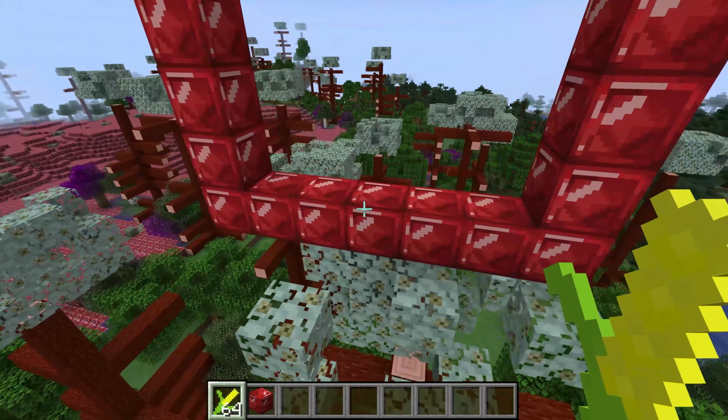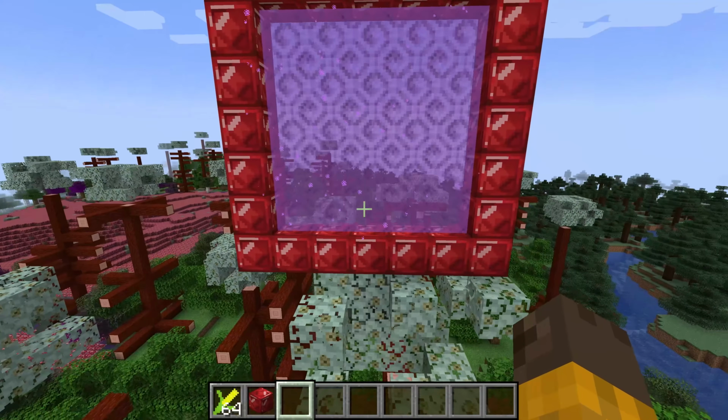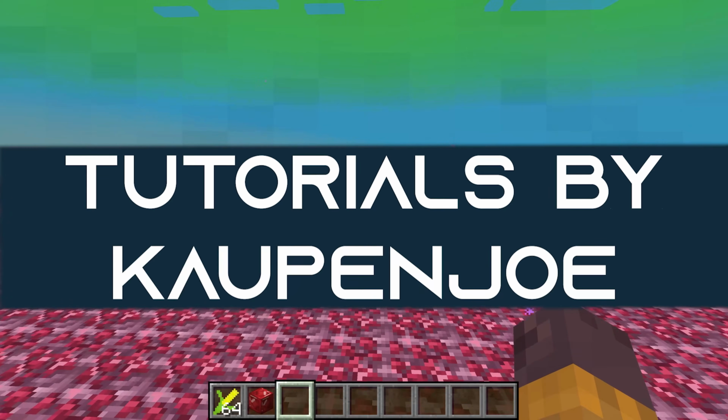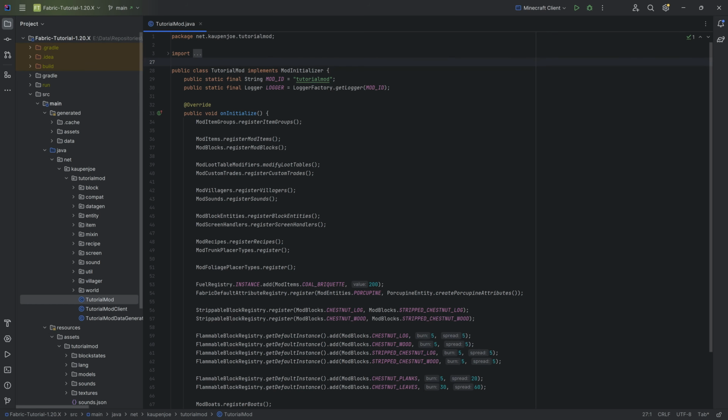Let's jump through a portal to distant worlds and add a custom dimension to Minecraft. Alright, we're back once more, and in this tutorial we'll be adding a custom dimension, including a custom portal, to Minecraft, and it's going to be a very, very interesting thing.